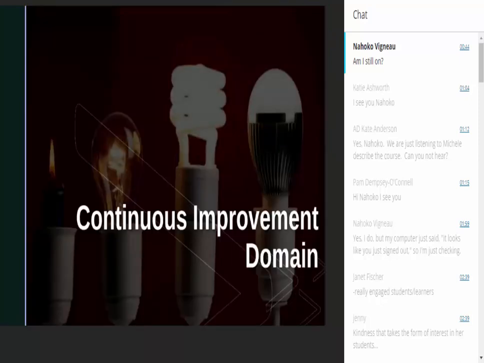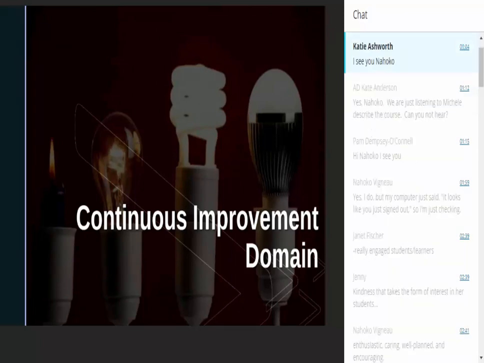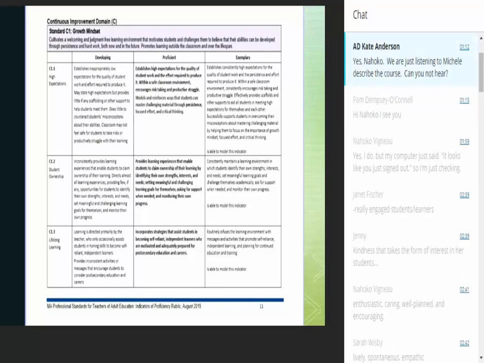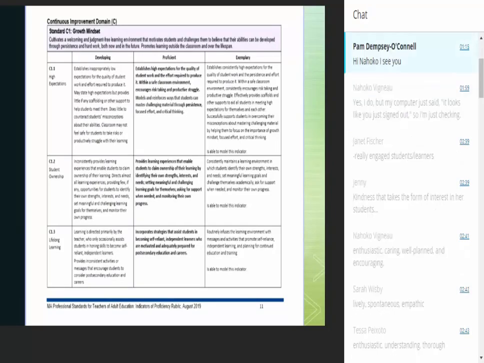The third domain of the standards is the continuous improvement domain. Now, there isn't a module for this because the continuous improvement domain is woven all throughout this course. We will talk about these in the modules, we will visit them in the upcoming webinars, and you will live them through your practice and through your reflection.